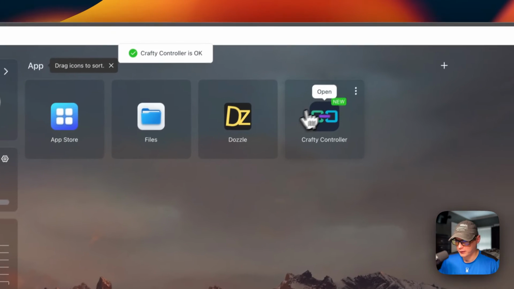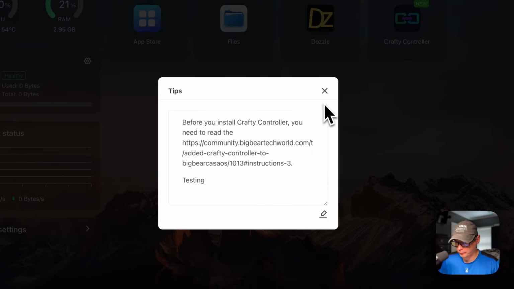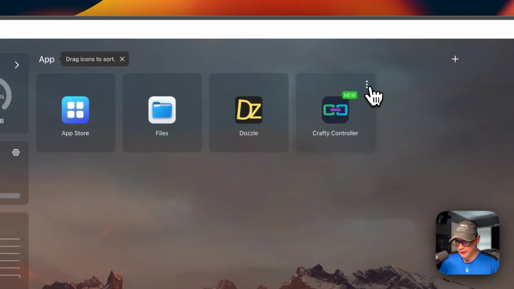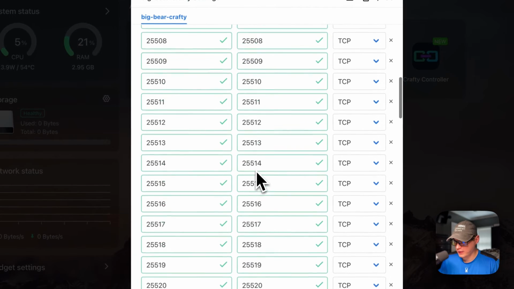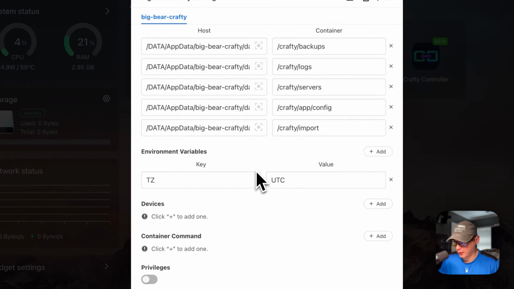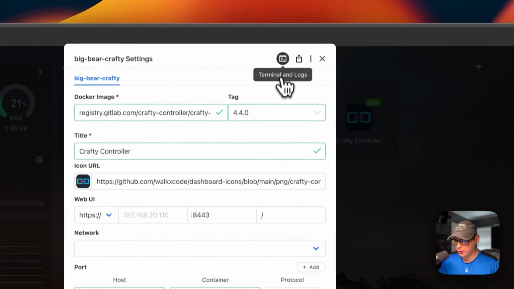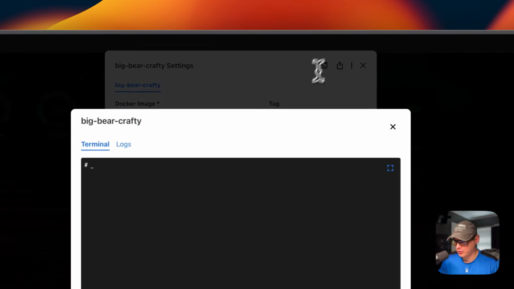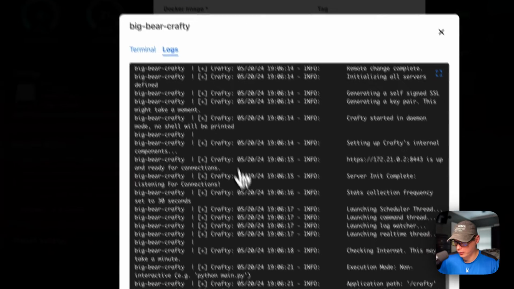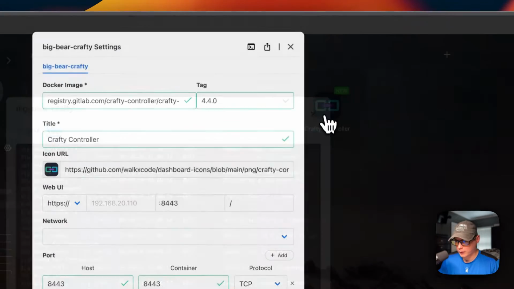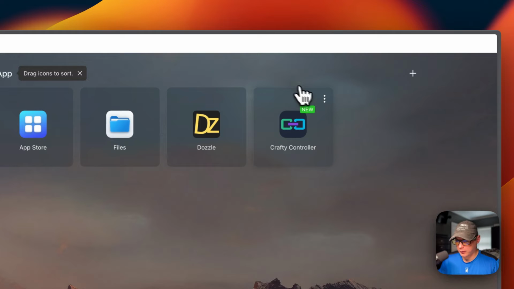Now to reload the container, and then I'm going to go back into tips, and you can see it did save. So that's kind of like a notepad. And then settings right here, you can change the settings, and then you can press the save button. You can go over here to the terminal logs and go inside of the container, and then logs right here. This is great for debugging. And then you can export the Docker Compose right here, and then you can close out.